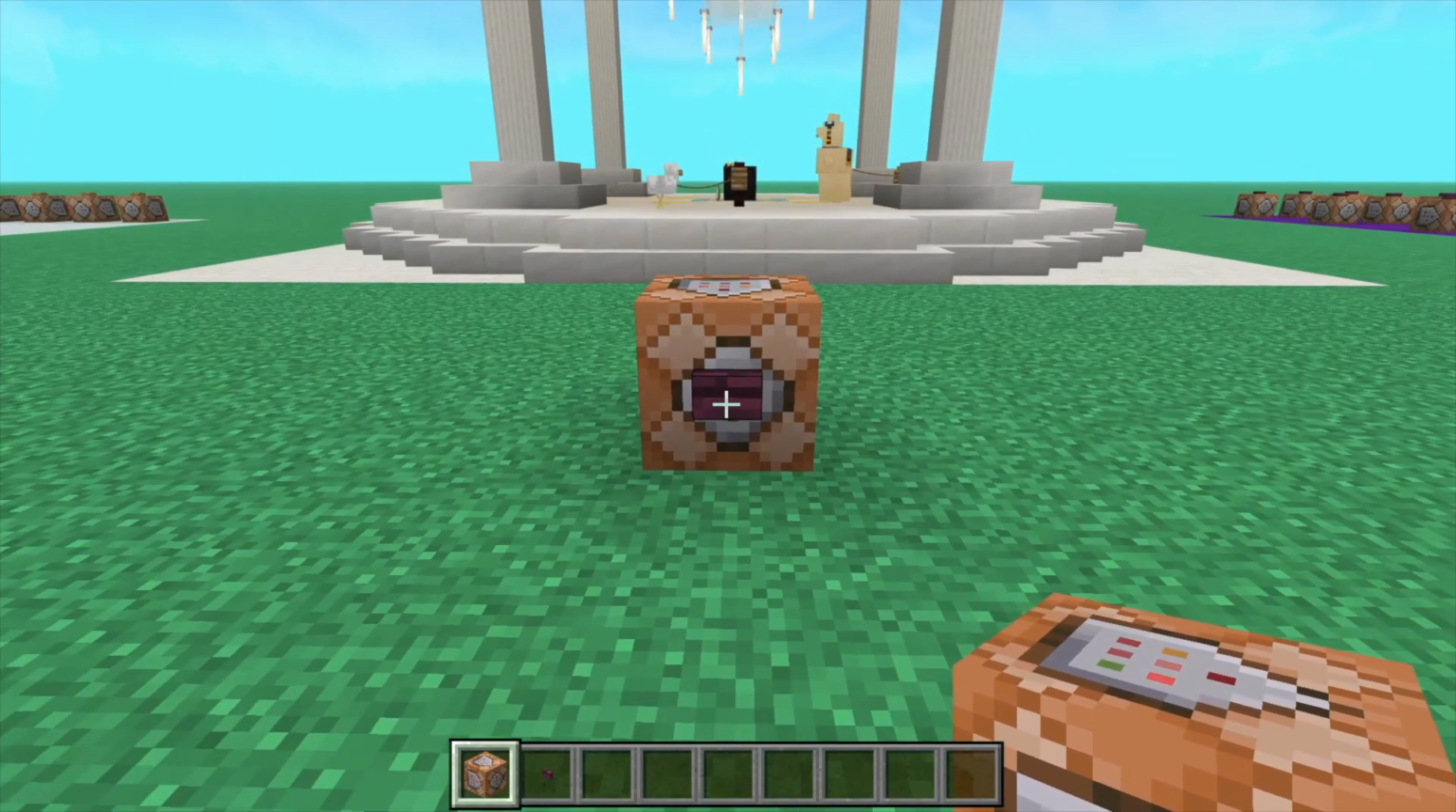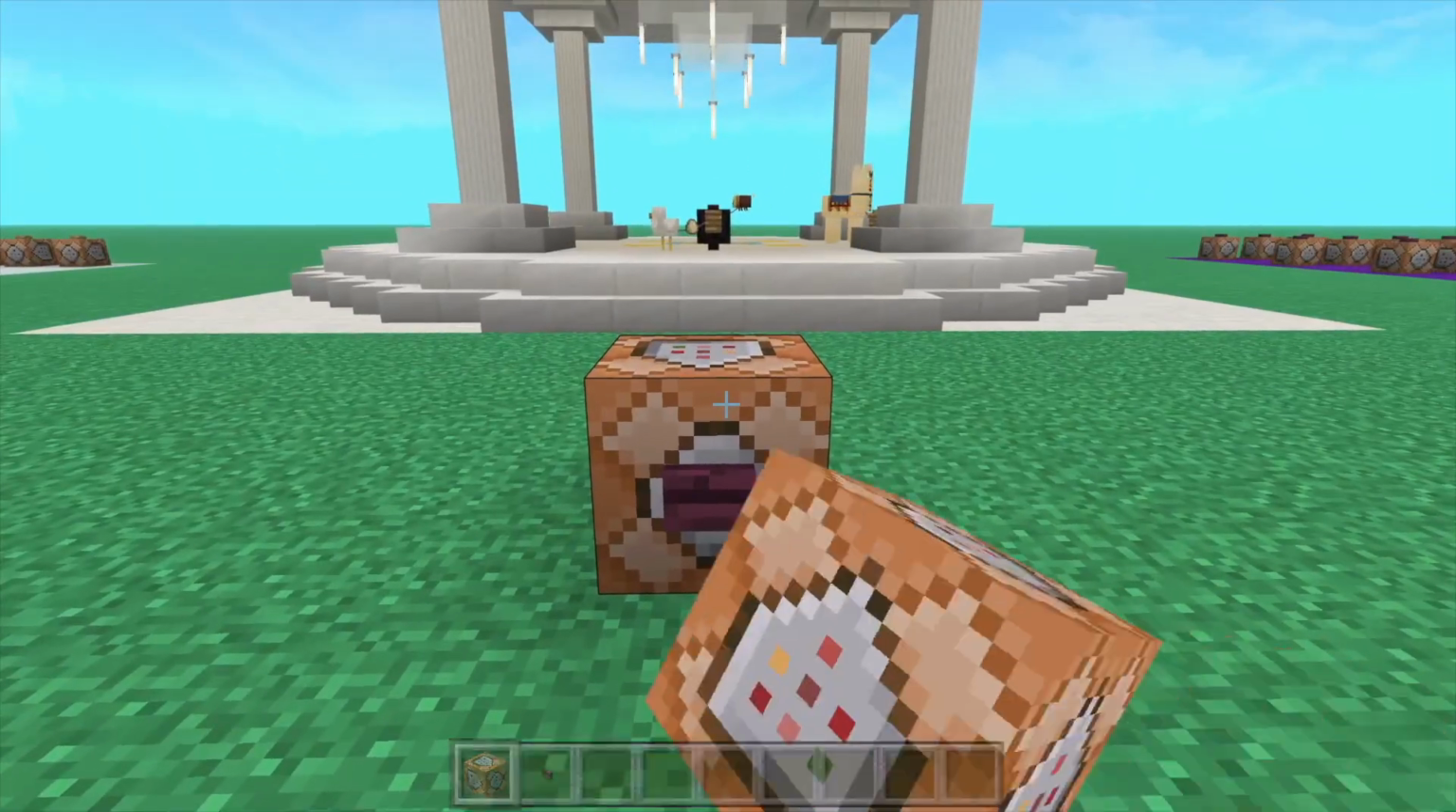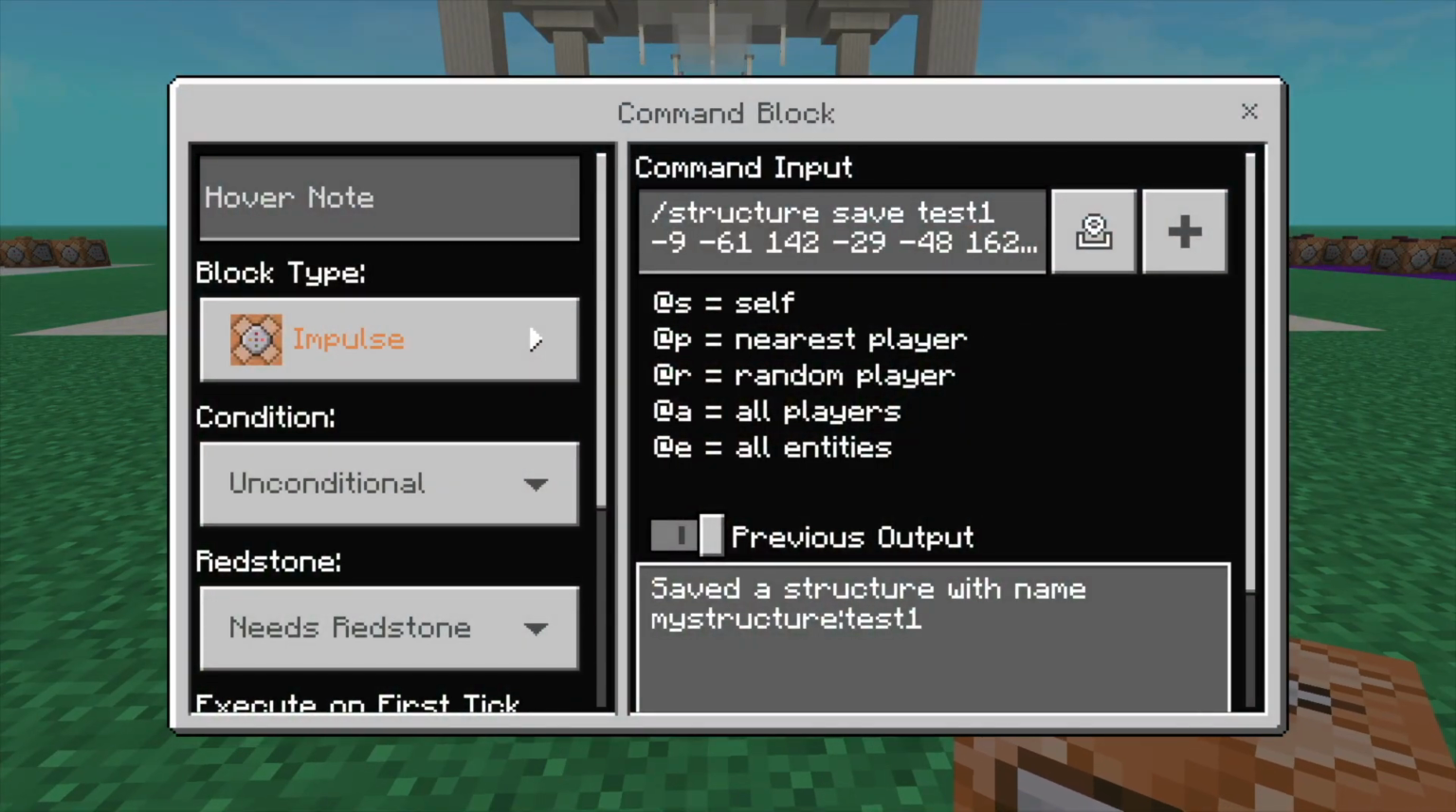When I now press this button activating the command, it looks like nothing has happened at all. However, if we look inside the command block, we can now see that there is a structure saved under the name mystructure:test1.